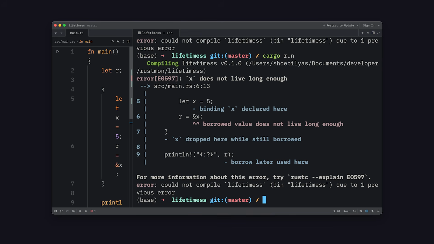This part of the code throws an error because x outlives r, since it is dropped after the inner closing parentheses and is therefore invalid while accessing through r in the println macro.